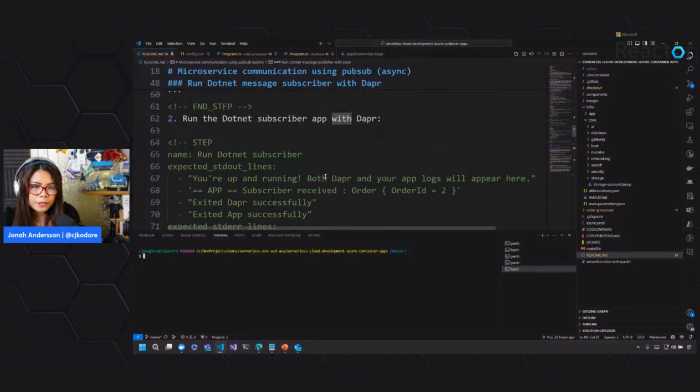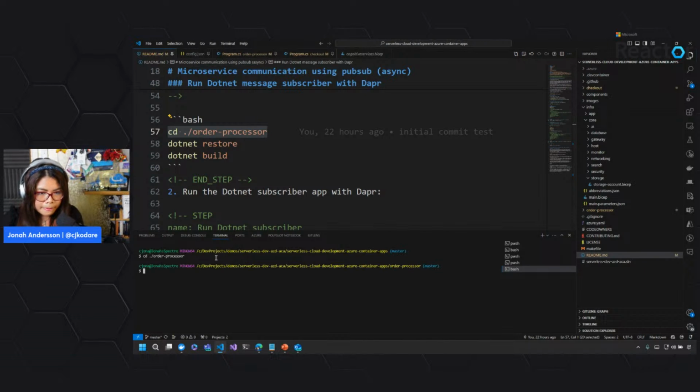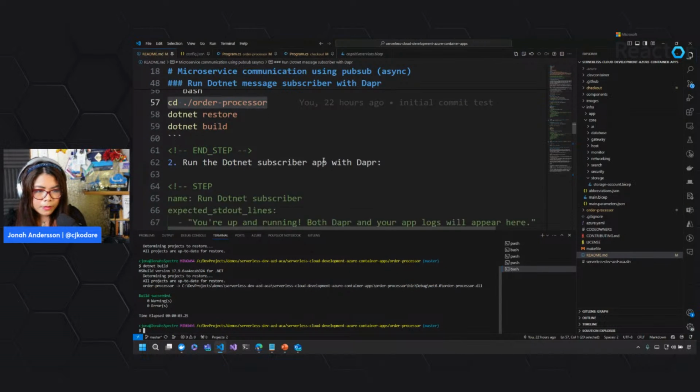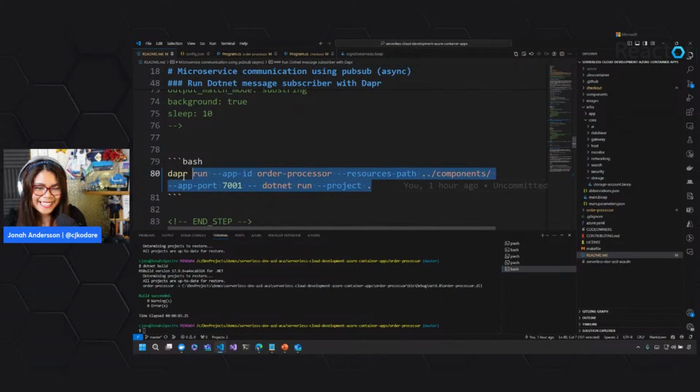So I'm going to go first to my order processor. So to switch it, and then I'm going to do .NET Store. And then I'm going to build it up just to refresh. Did. No errors. It's good. Usually demo doesn't work, right?